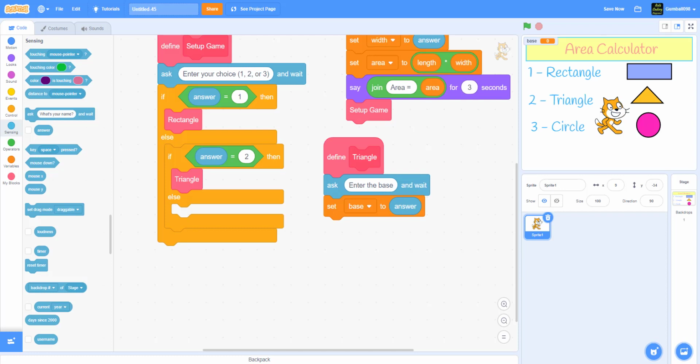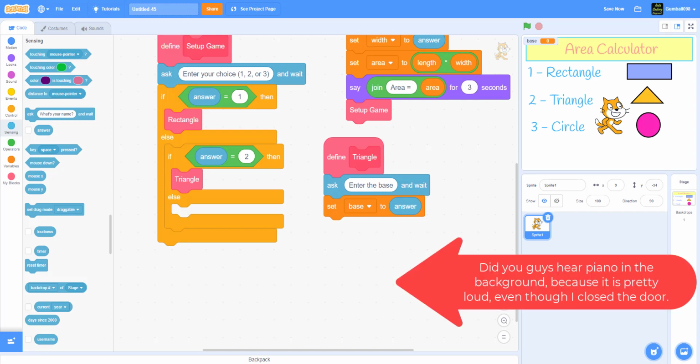And now, if you hear any piano in the background, that's just my brother playing piano. I don't know what he's playing right now, but okay, whatever.